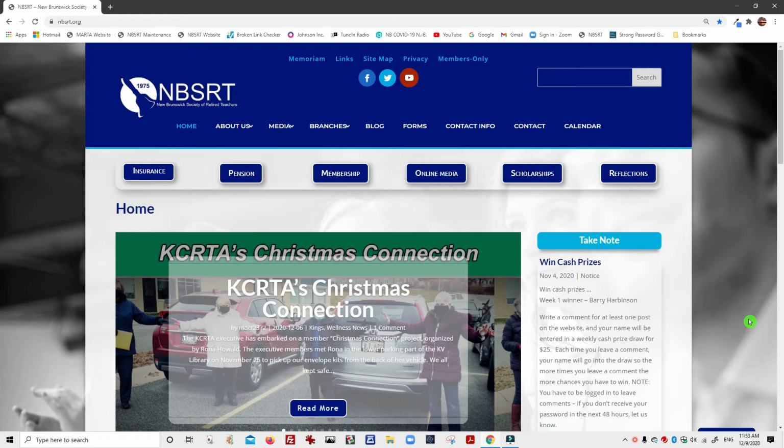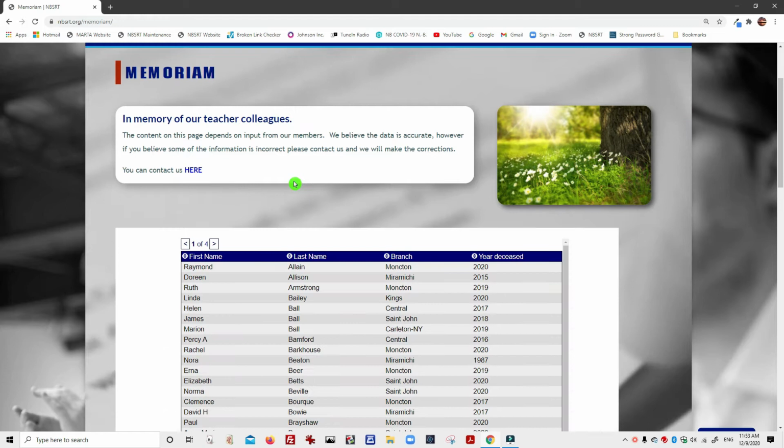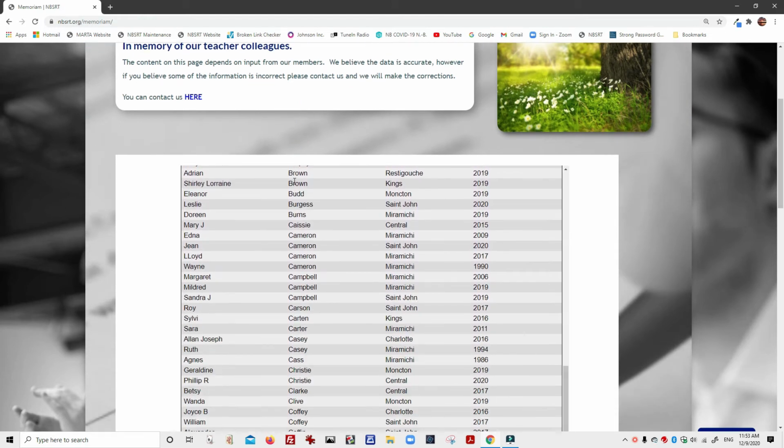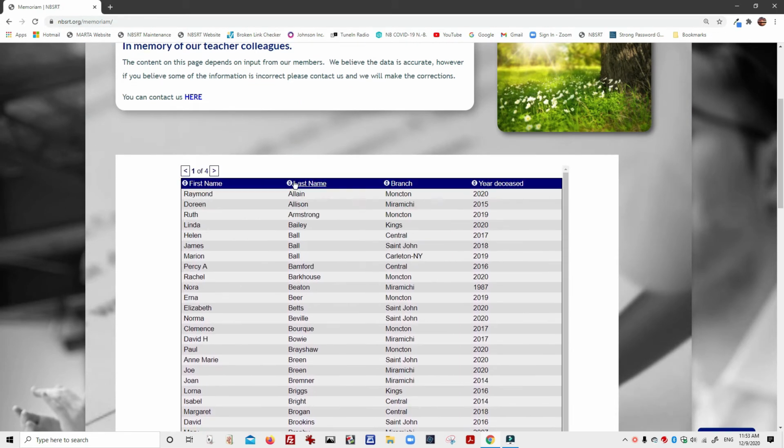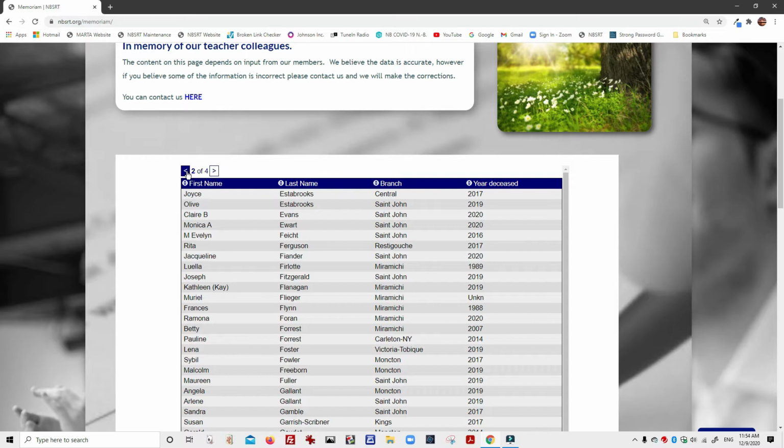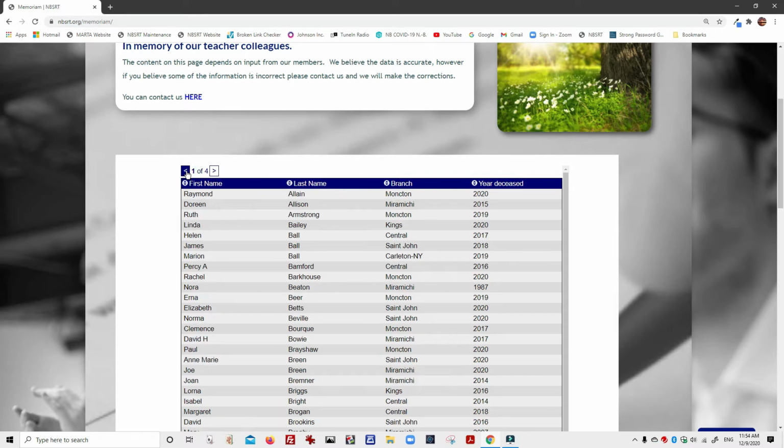Let's look first of all at the header, the section in dark blue at the top of the page. Taking things in order, we have the memoriam link, and if you click on that, you'll see a list of deceased NBSRT members together with their branch and the year they passed away. Notice here in the corner that there are 4 pages, and by clicking on the up arrow or the down arrow you can cycle through the pages.